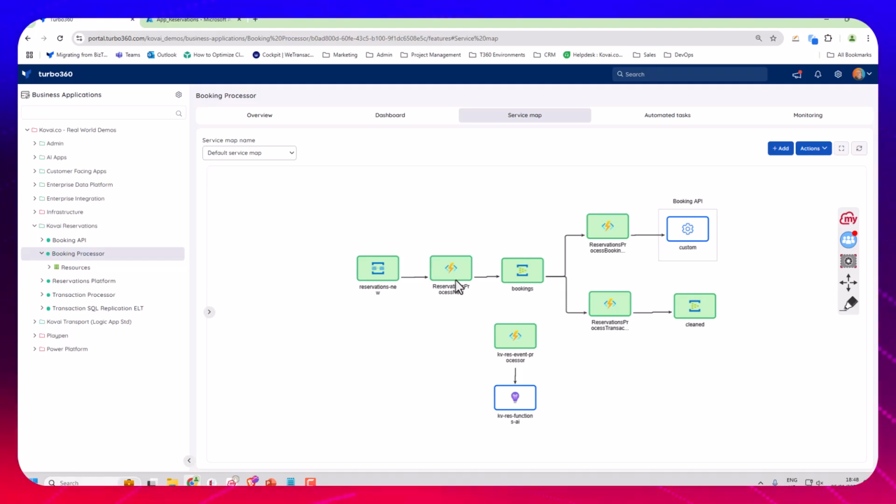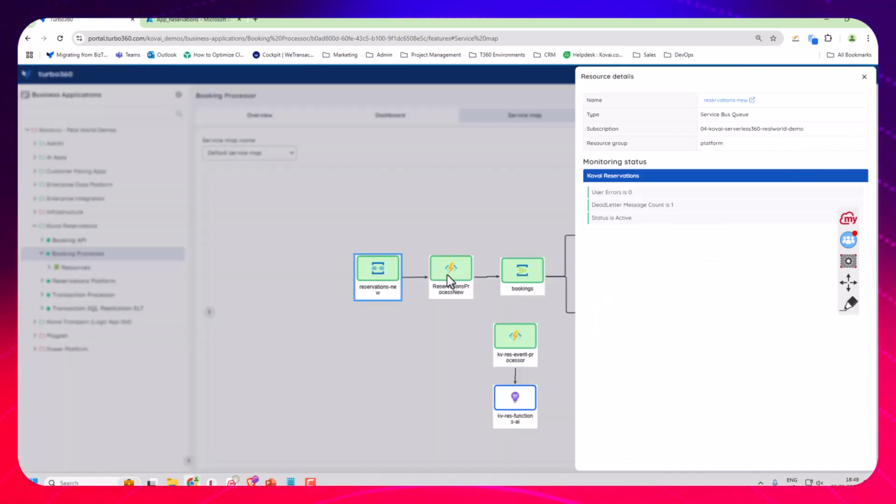So we're creating some context here by showing, we've got the queue here, we've got a function that processes from the queue to the event hub, and then we've got 2 other functions that process off here. And these are currently all green because everything's healthy, but I can click on these and you can see there the metrics we're currently monitoring and the properties. So we've currently got 1 dead letter message.